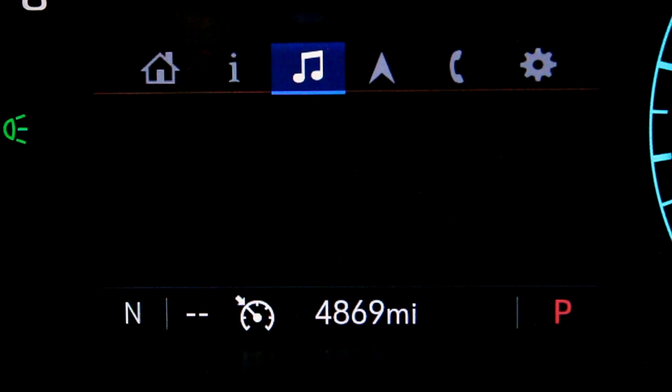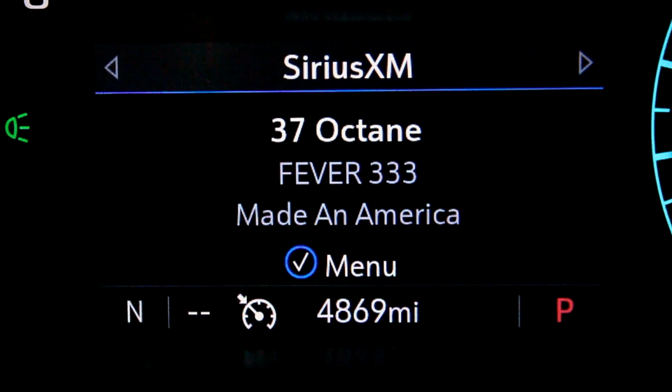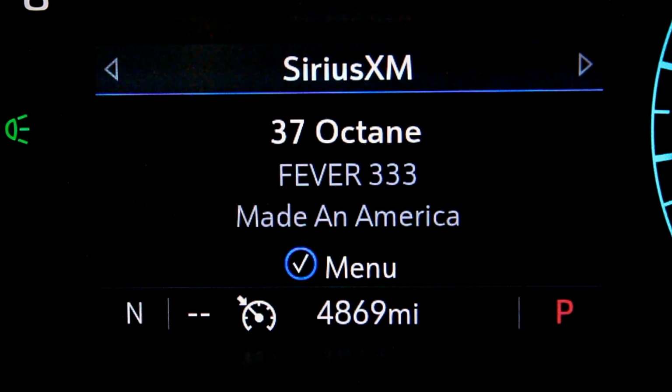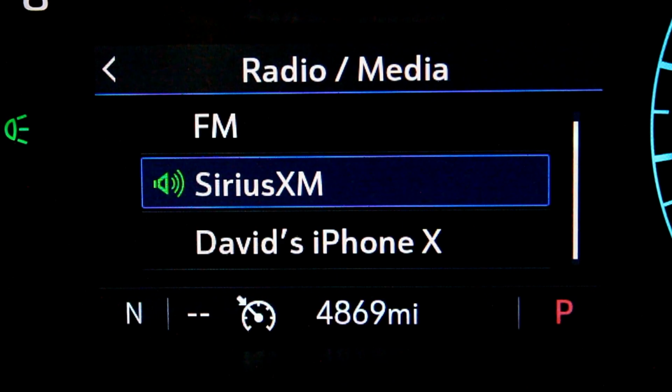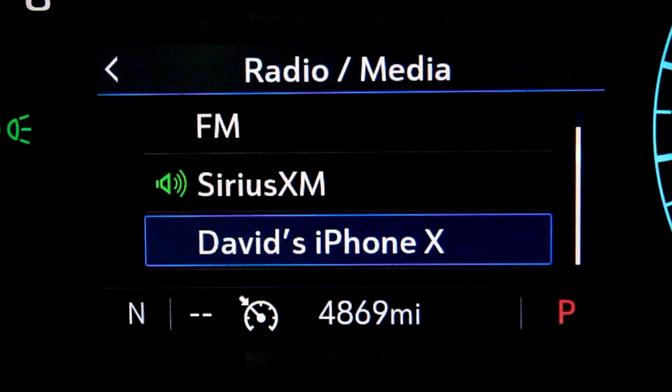Continuing on, if you right click again, you are brought to the music screen, which will tell you what you have playing on your radio. The options you have here, if you click the center button, is to click through and you can change your media type. So right now I'm on XM. You can go to FM, AM, or your iPhone or Android device.